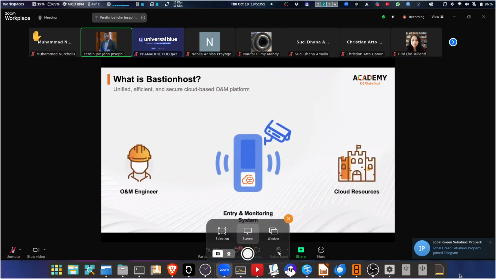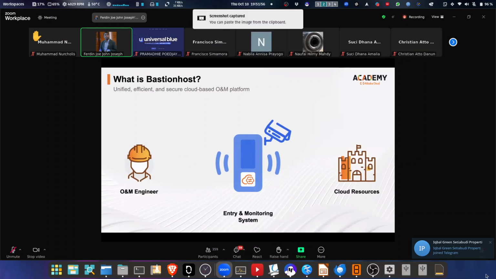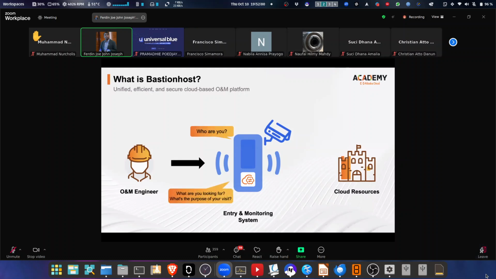So now we see the entry and monitoring system, which we call the Bastion host. The operations and maintenance engineer will come and access this particular system. It will ask who you are and what the purpose of your visit is. Just like an immigration officer at the airport, it will ask a lot of questions, right? And it will check whether it is a legit source or not. Once it identifies that it is not a legit source, it will block that particular user.